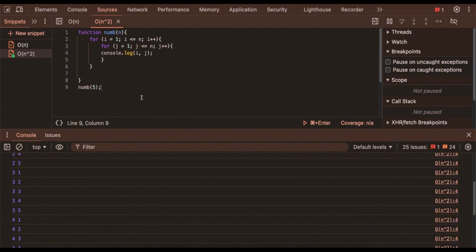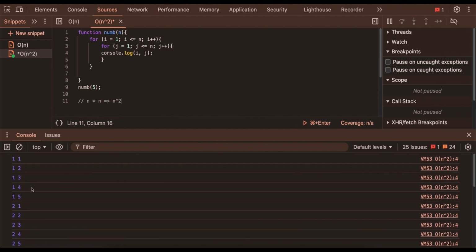So if you look at what we have here, let me comment this. What we have here is n times n, which is equal to n square, right? N square. And that's exactly what is happening here. So whatsoever we put here as n, your number of operations, what happens is that it squares it. 5 square is 25. We first of all ran 3. 3 square is 9, and we had 9 operations.